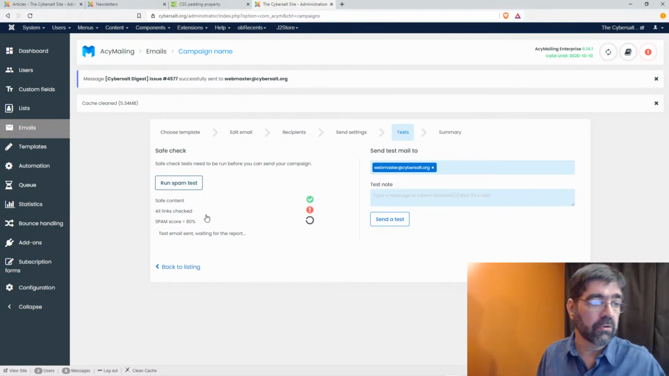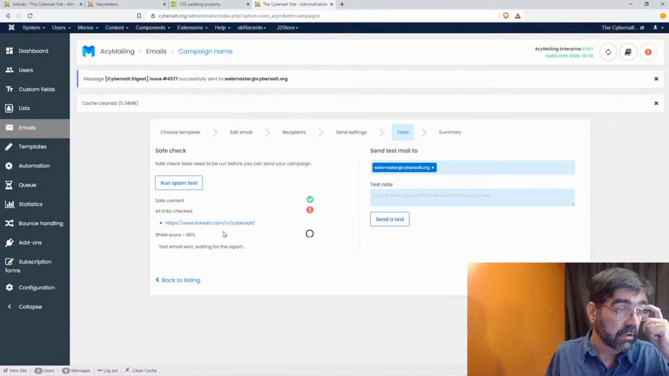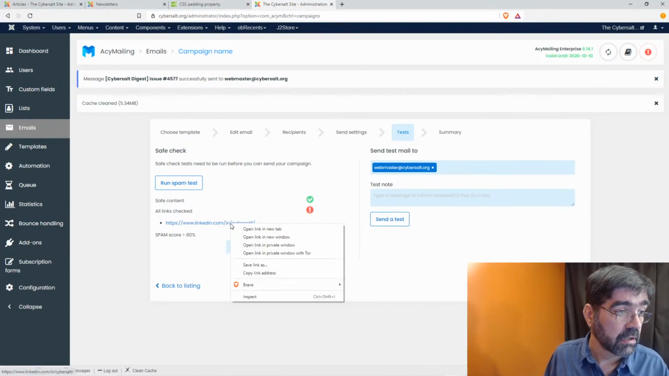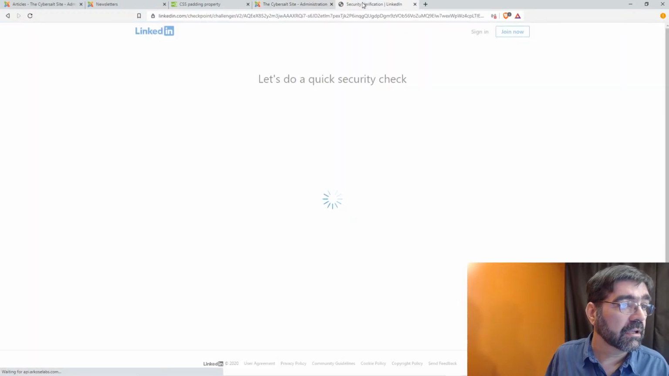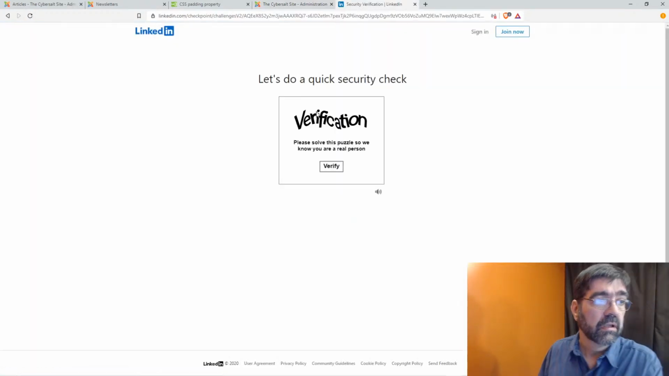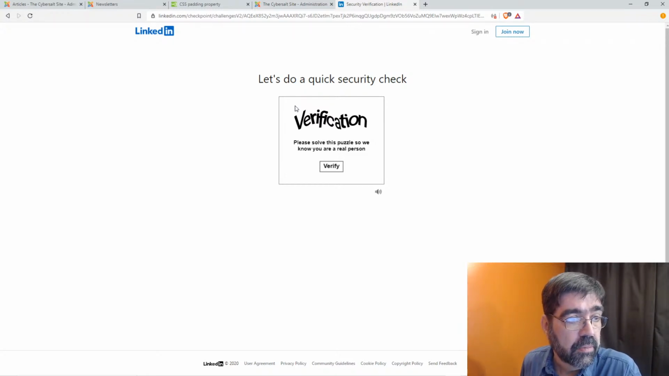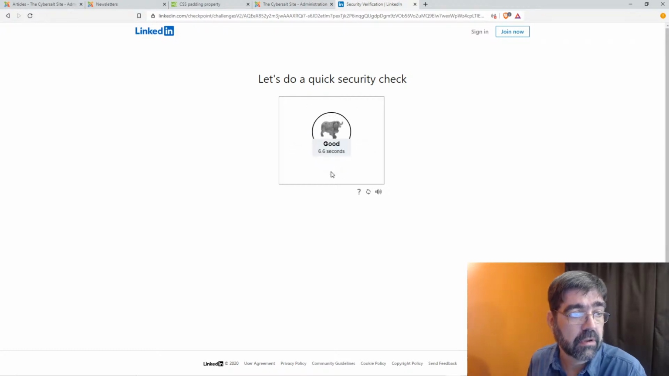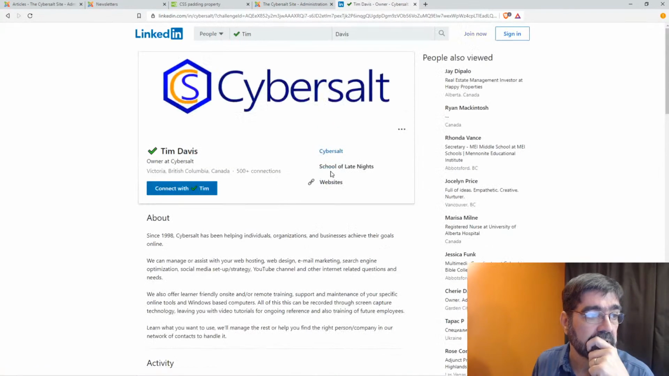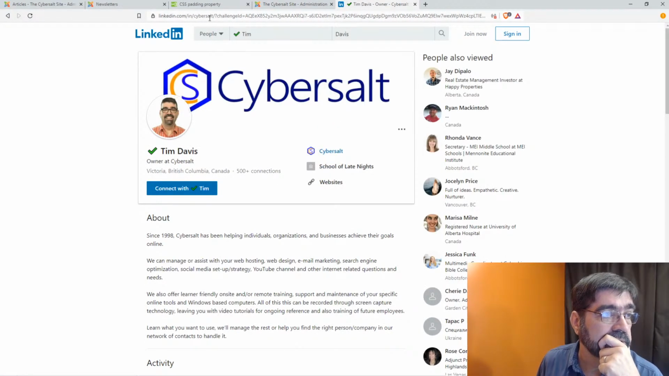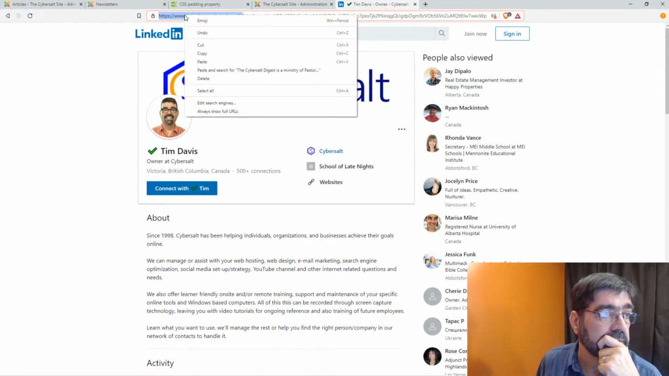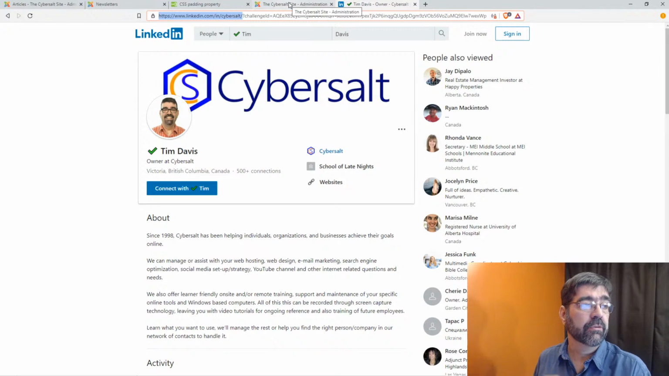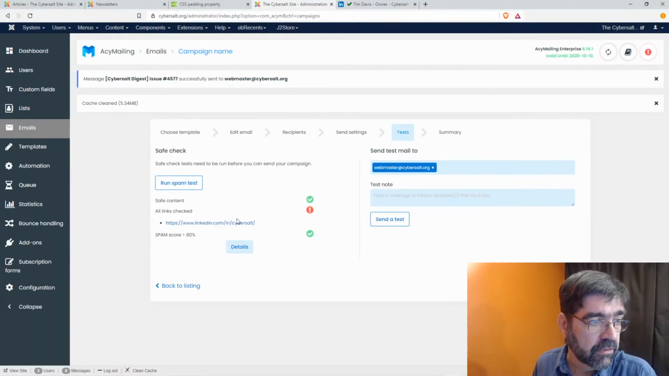All links checked. Uh-oh. It doesn't like one of the links. LinkedIn. Is my LinkedIn not working? Please solve this problem so we know a real person. Verify. Touch the arrows to roll the ball. Good, 6.6 seconds. All right. Yeah, LinkedIn, LinkedIn.com. Oh, maybe it was just because it was blocking it. All right, so one link didn't work.